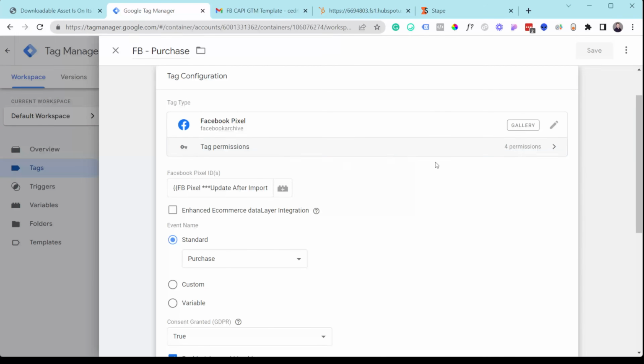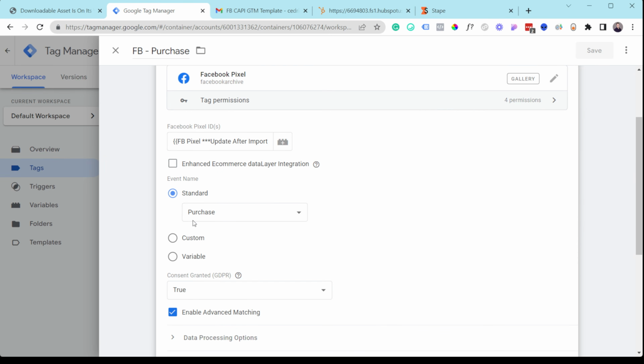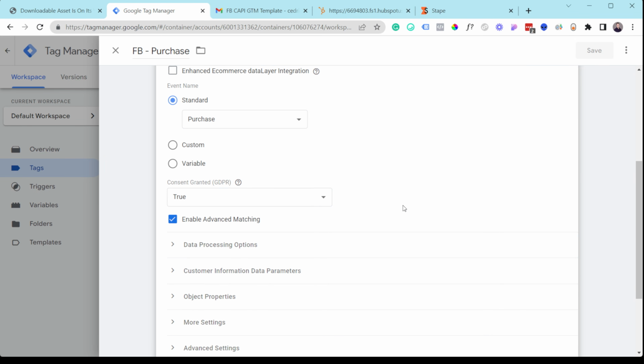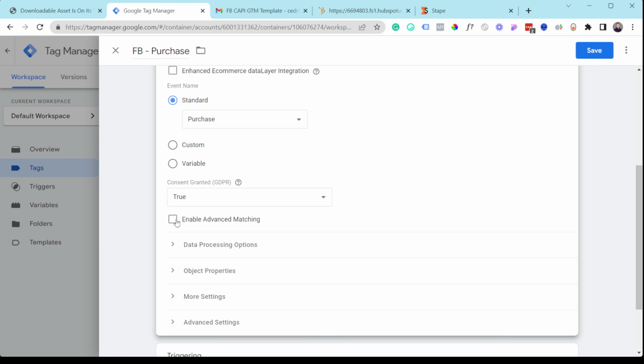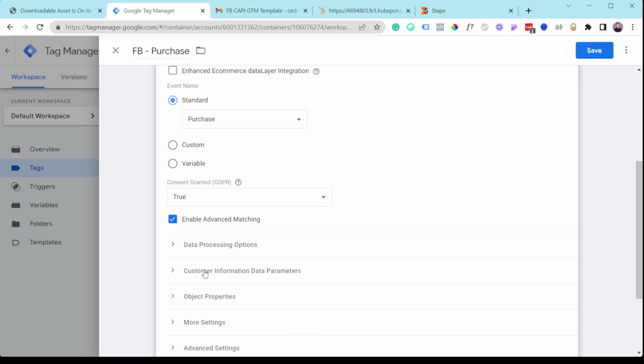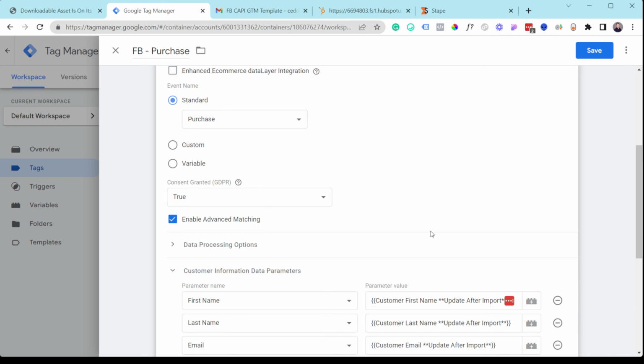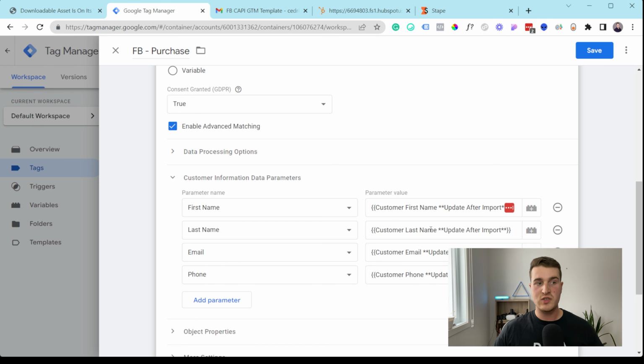So again, opening this up here, and this is a purchase because I changed the event name and now it's set to purchase. And if I scroll down here, you're gonna see enable advanced matching. So let's say it's turned off, you're gonna see something disappears. And when I turn it back on, it's right here. So it's customer information data parameters. This gives you the option to send user information like first name, last name, email, phone number, city, country, zip, back to Facebook. And in case you're wondering, why would I want to do that?